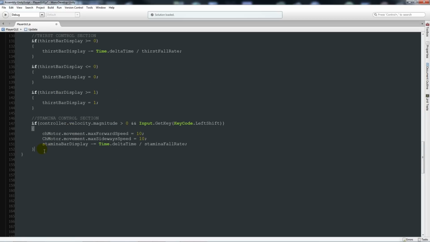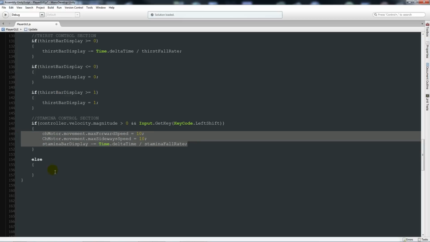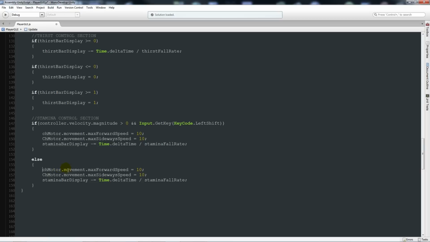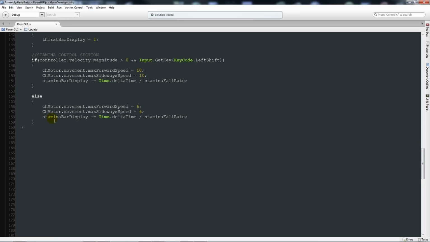So then what we're going to want to do is write else for that statement, and say what we'll do is we'll copy all of this, paste it in, and then we'll change it so if we're not moving and we're not sprinting, then we'll count up by the same amount. So we'll say plus equals Time.deltaTime divided by the stamina fall rate. So that's just controlling sprinting, and that's going to cause our stamina to move up and down depending if we're sprinting or not.